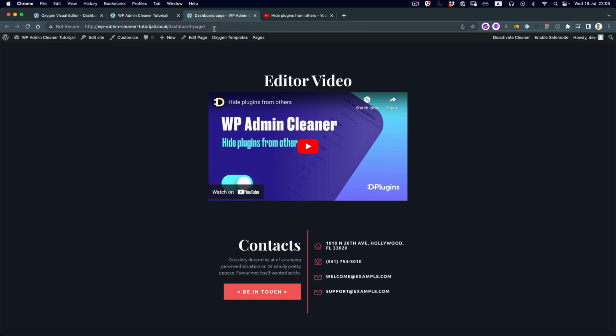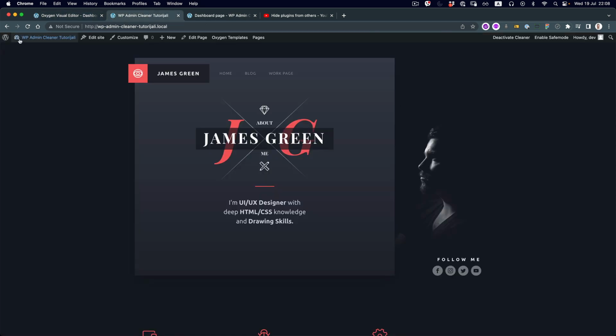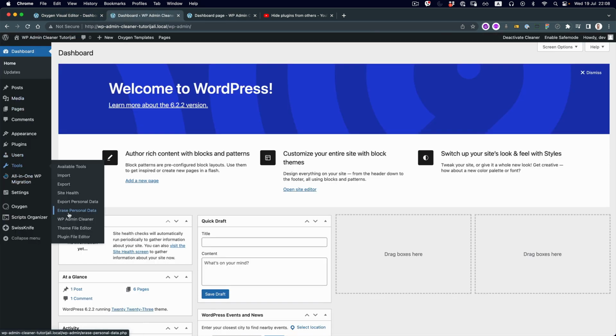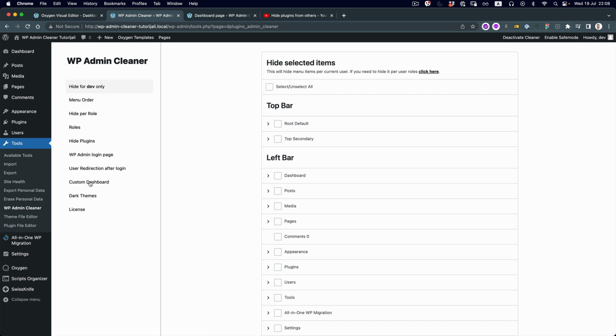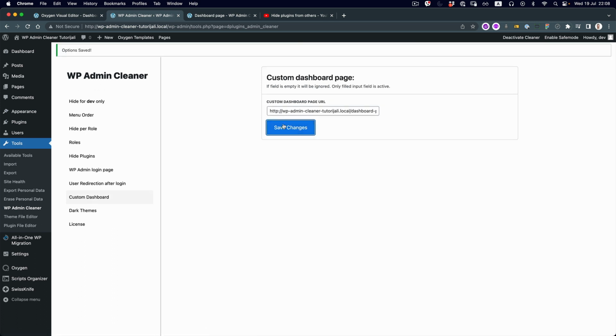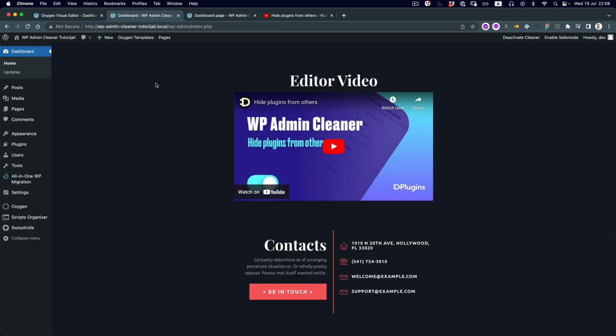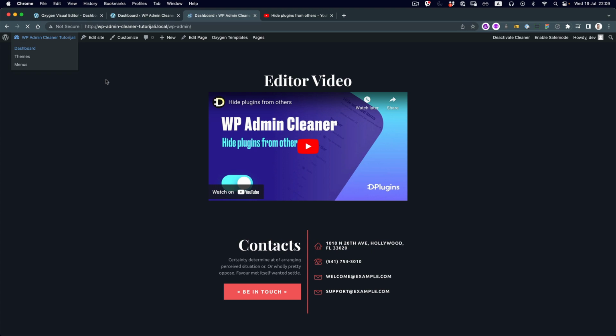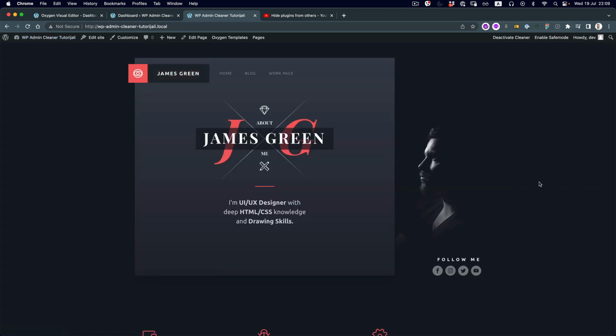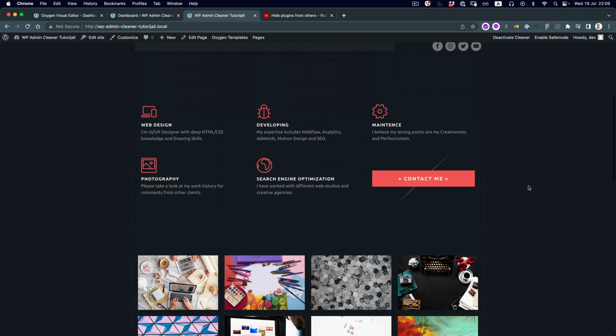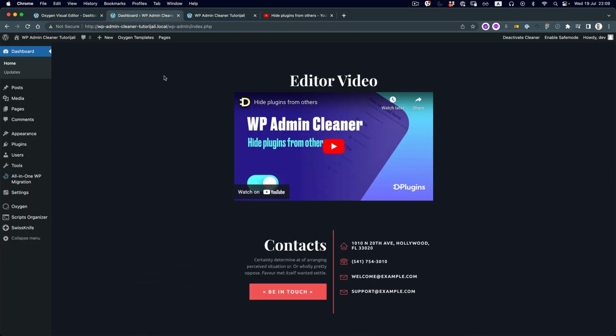And what we actually need is to copy this one. And let's just go to the tools, admin cleaner, custom dashboard, paste, save. And if you go to the dashboard, you can see we already created an awesome dashboard that is in the same branding as the rest of the website. So it's not going to be the ugly gray dashboard that the client will see once he logs in.